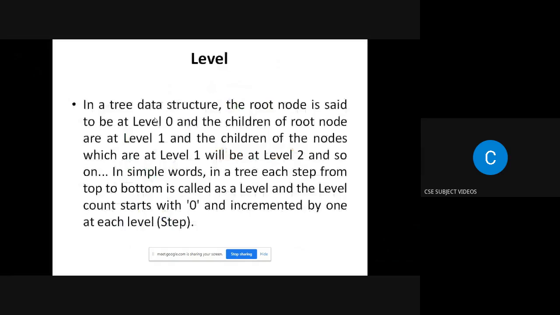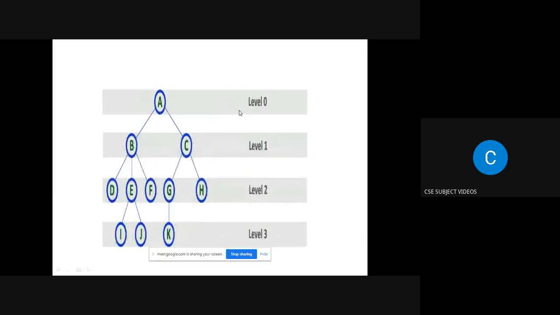Level. In a tree data structure, the root node is said to be at level 0 and the children of root node are at level 1. And the children of nodes of level 1 will be at level 2 and so on. In simple words, in a tree, each step from top to bottom is called as level. And the levels start at 0 and increment at each step. So at root node, the level is 0. The children of root node come under category level 1. Again, the children of those nodes will come under level 2 and the steps continuously repeat until the nth number of levels.